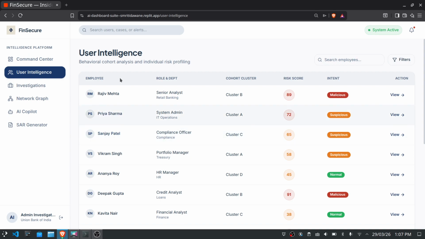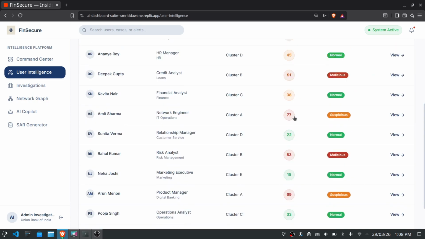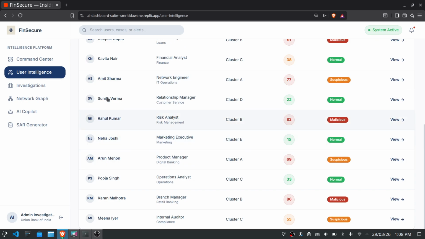Users like Rajiv Mehta at a score of 89 and Deepak Gupta at a score of 72 are flagged malicious because of their 30-day behavioral pattern. Users like Kavita Nair and Sunita Verma are at 22 and 15. So this shows that these users are normal and are left alone.